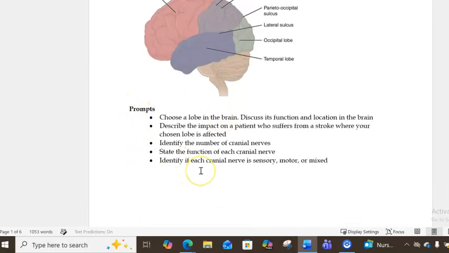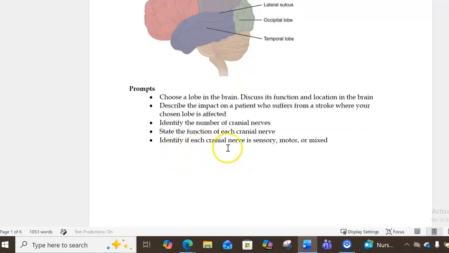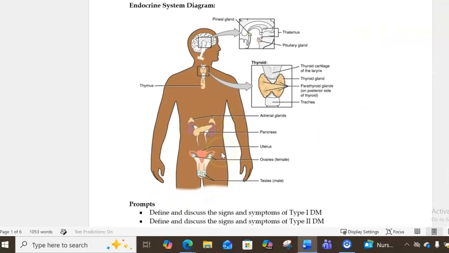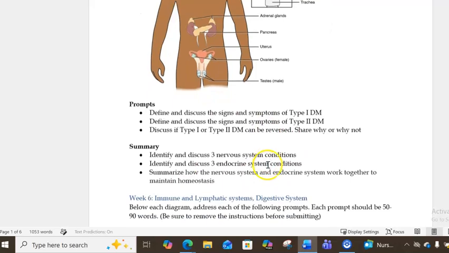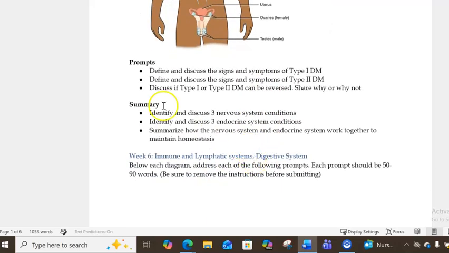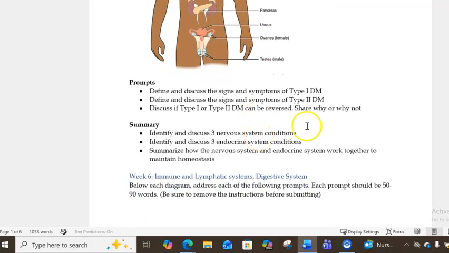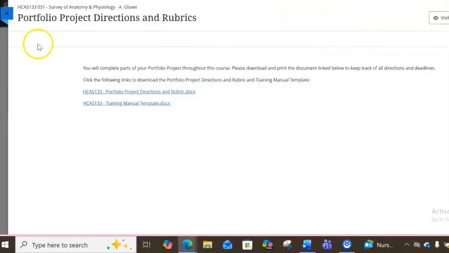And then here's another set of prompts. You're going to be identifying different sections in the brain, what their function and location are, the number of cranial nerves, function of each cranial nerve, and identify if the cranial nerve is a sensory, motor, or mixed type of nerve. And then you're going to have a section on the endocrine system, and make sure that you include your summary in the body of your work. Then you will save that and upload that into Blackboard like you've been doing.